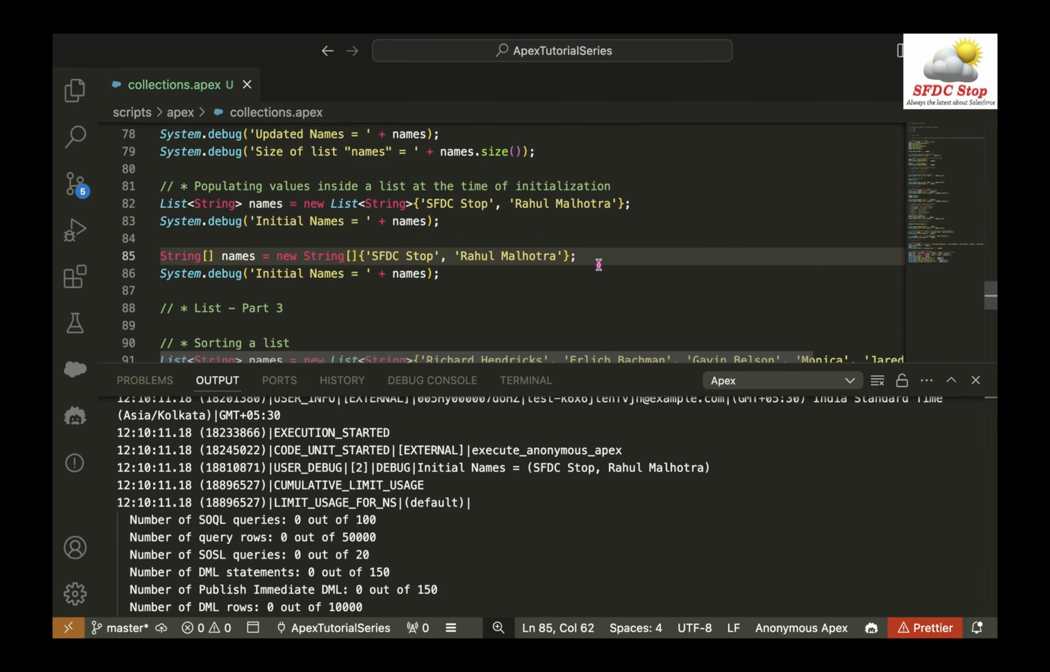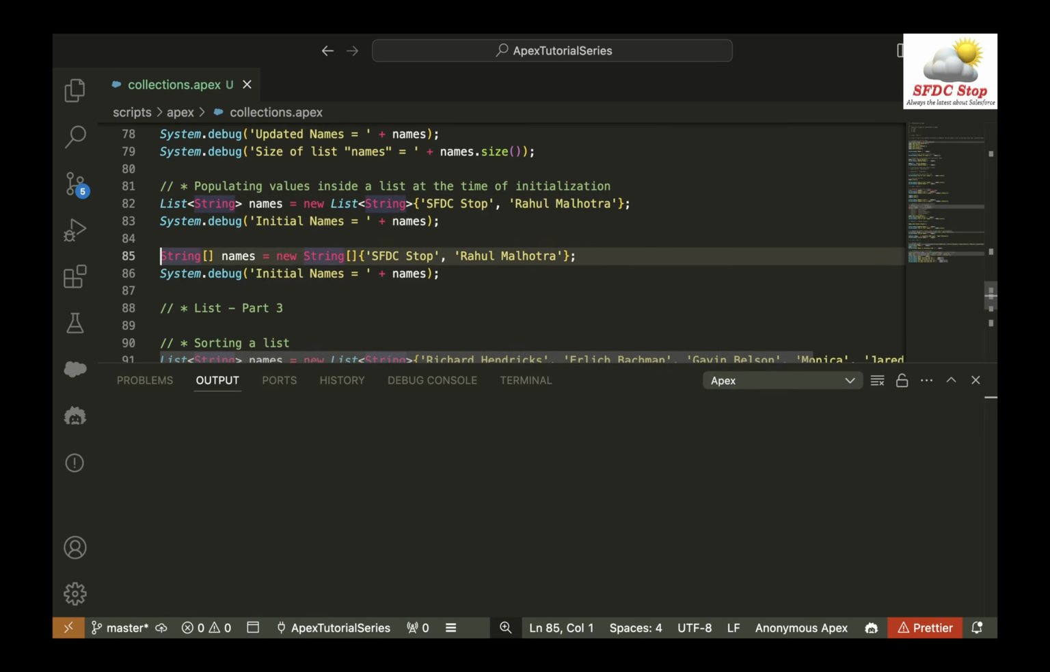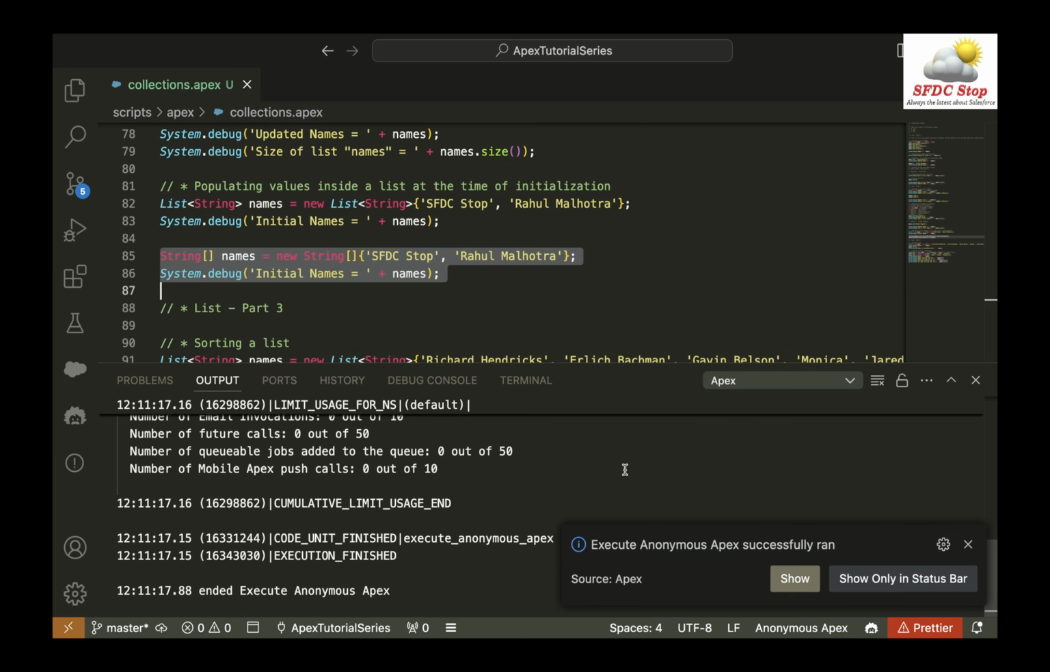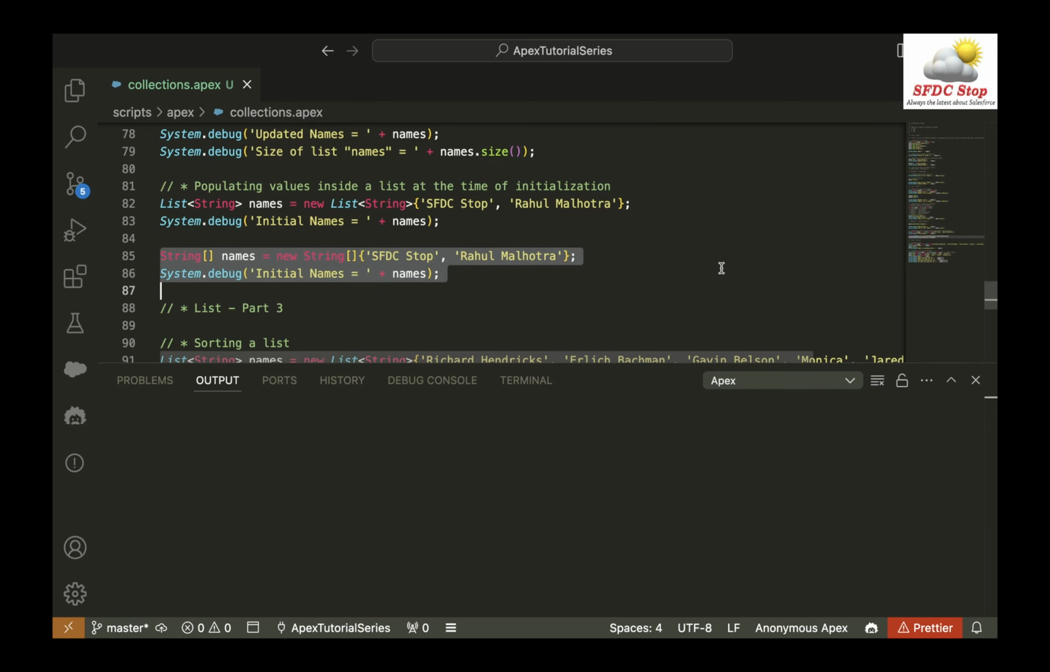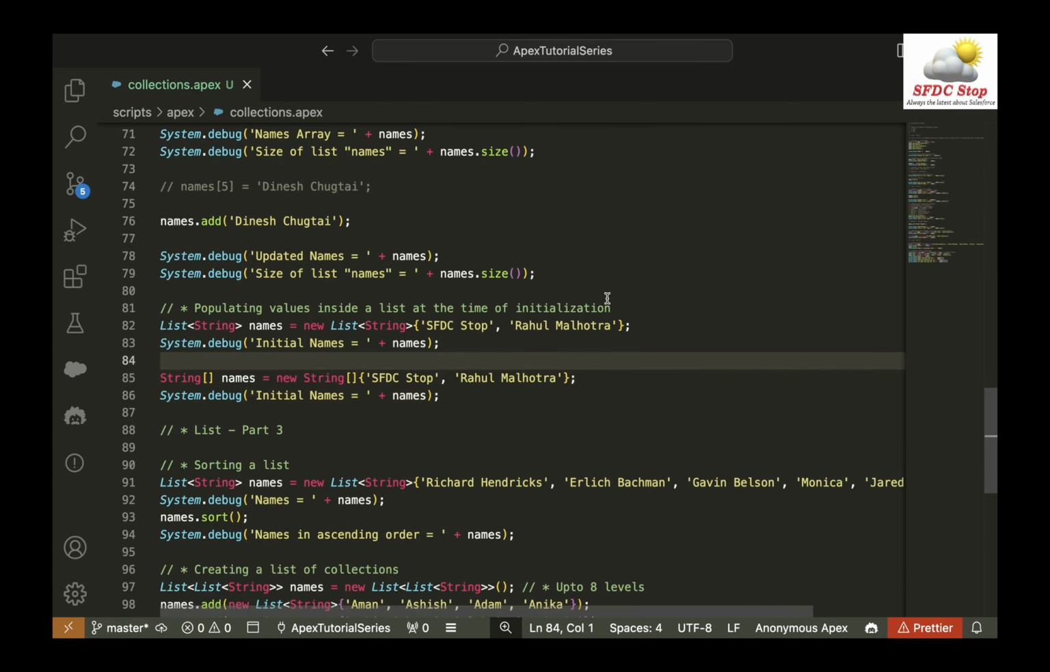Similarly, we can use the array notation as well. I'm using the array notation here, string, then square brackets, then names is equal to new string, then square brackets. Then again, I'm using these curly braces and I'm initializing two values for my list. So if I clear the output and if I execute this code, it is going to work in a similar fashion. If you see right here, I have again initialized the same list. So initial names is equal to SFDC stop and Rahul Malhotra. It is coming from here. So this is how you can initialize your list with some initial values.